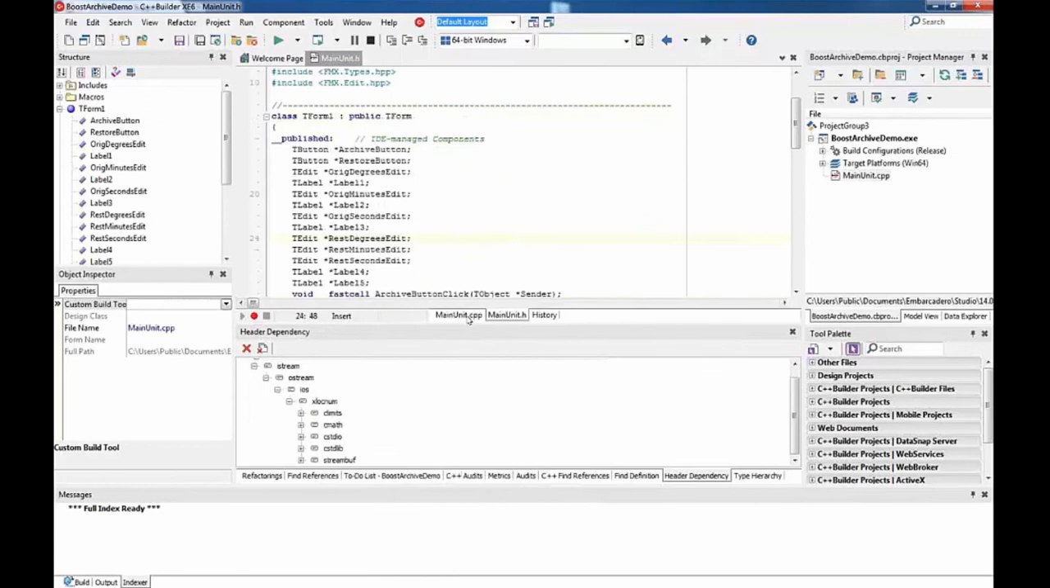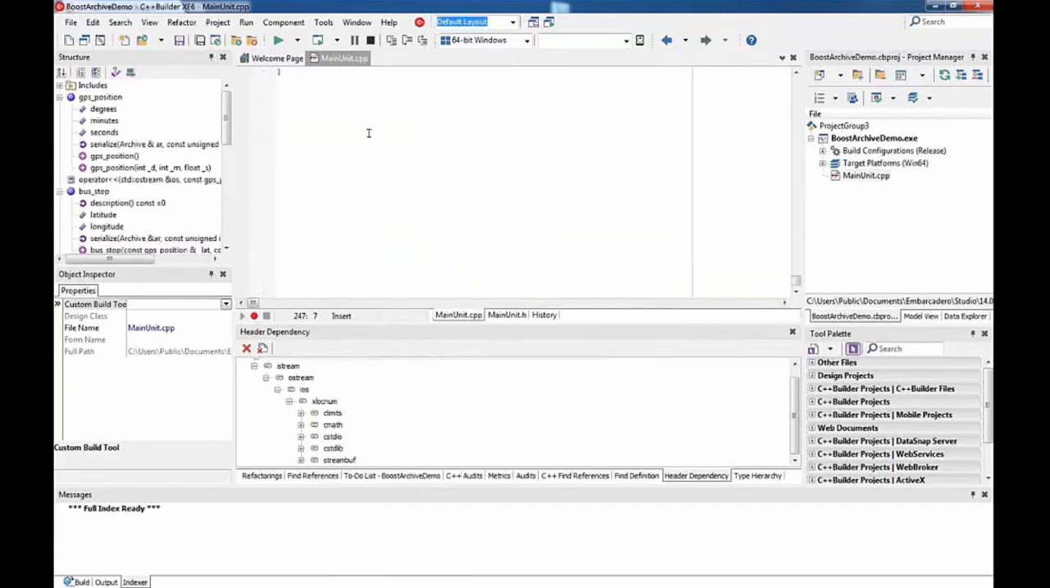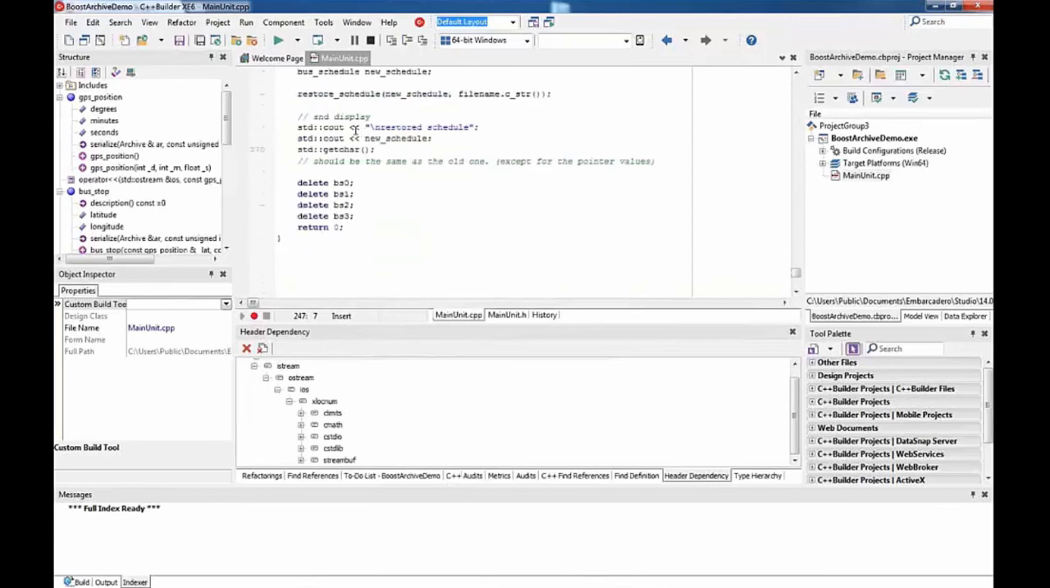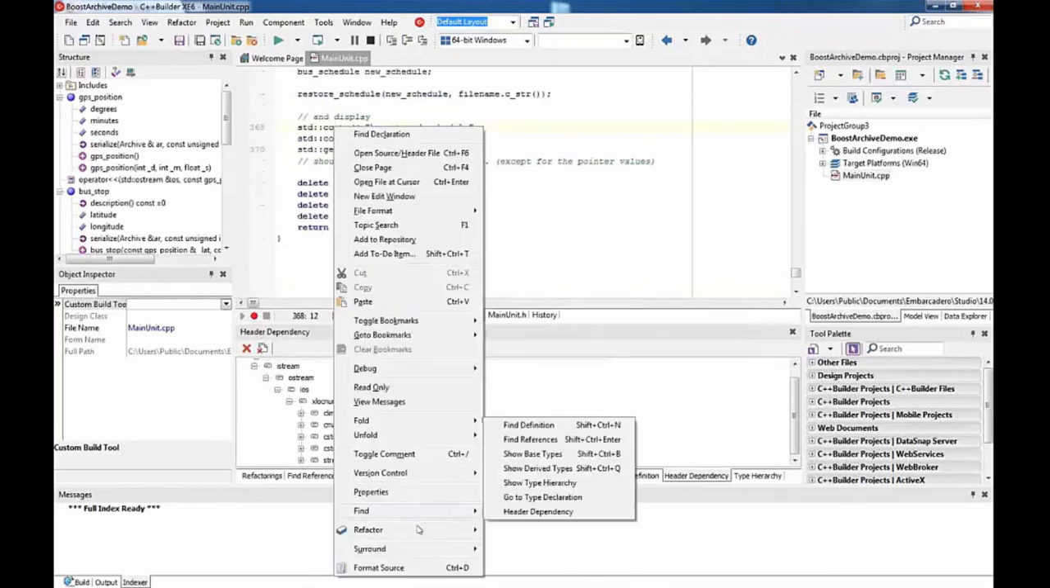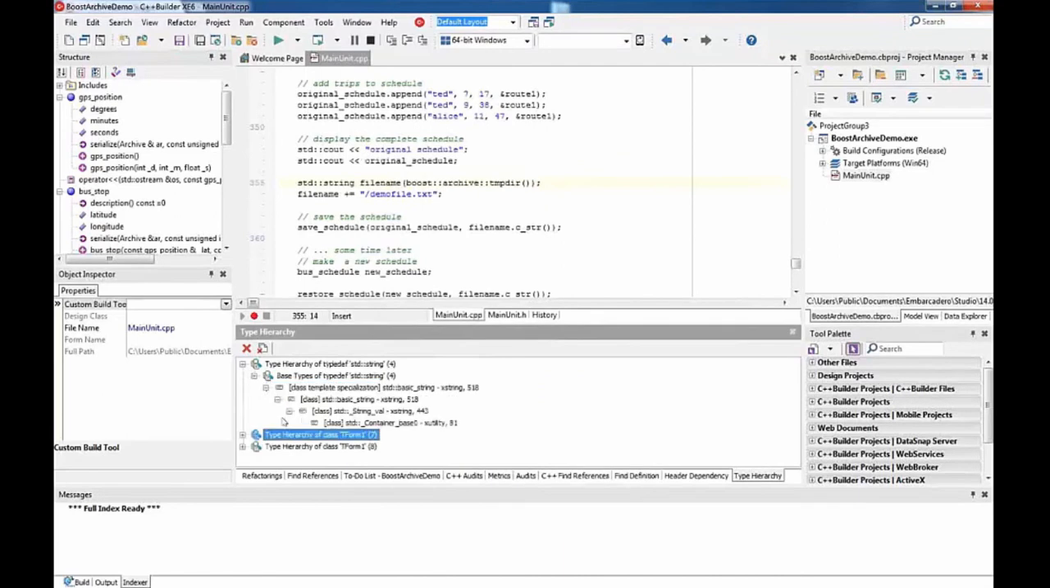And now let's take a look at something like a C++ object that is deep in the hierarchy. Let's look for something like std::cout. So again, we can go find its definition or its references or its type hierarchy. Let's do that on something like std::string. So here's std::string, and here are the classes that it derives from.